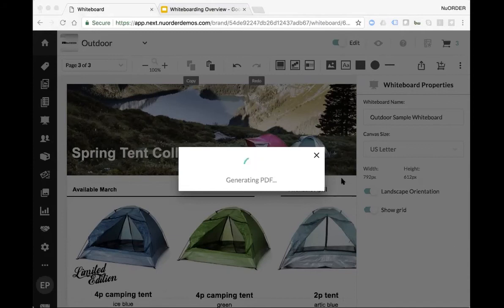Let me just see if I can find it. Give me just one second. I'm trying to see if I created one of these yesterday. Yeah, I do. Okay.